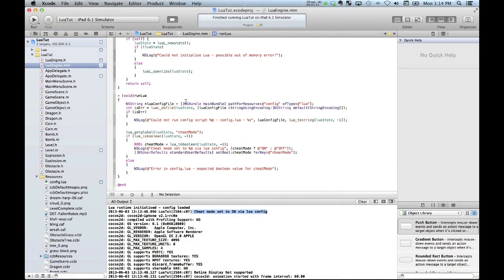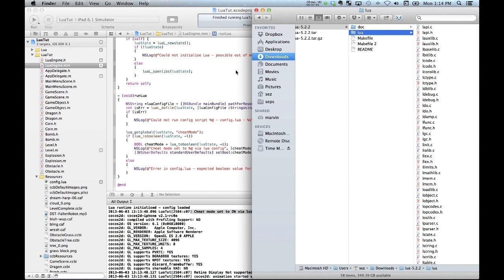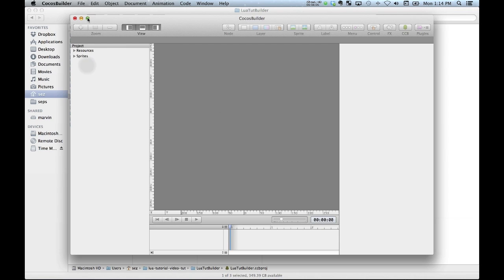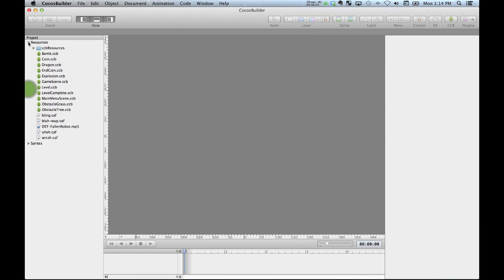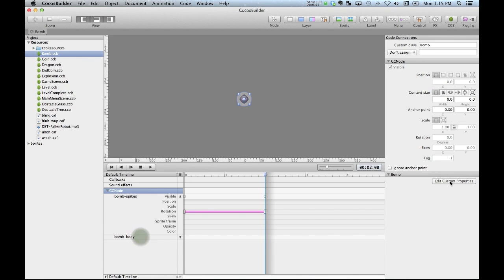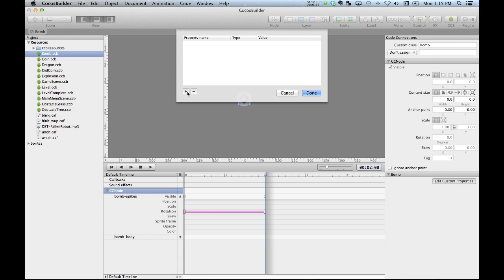Next step is actually to start adding in our scripting API. So let's just flick over to our Cocos Builder and we'll open up the project. Alrighty. So we've got our bomb object. These are going to be our monsters. And we've got the ability here to actually use Cocos Builder to assign a custom class, which is the way Victor's original tutorial is set up. But we're not setting any custom properties, so let's go ahead and add one.